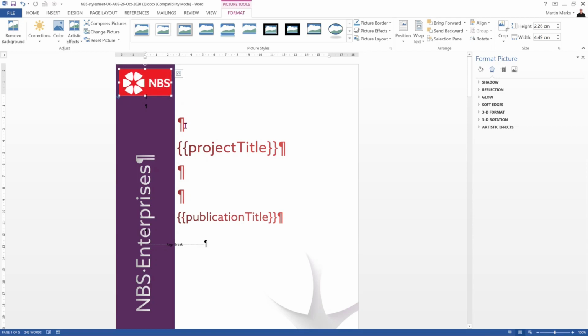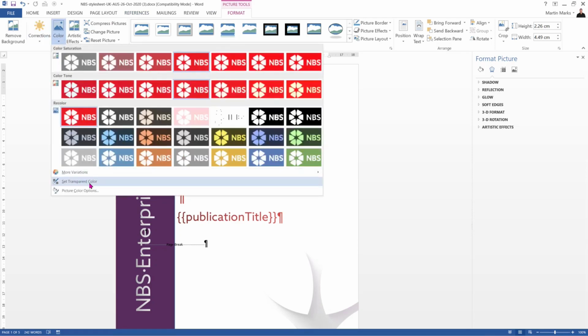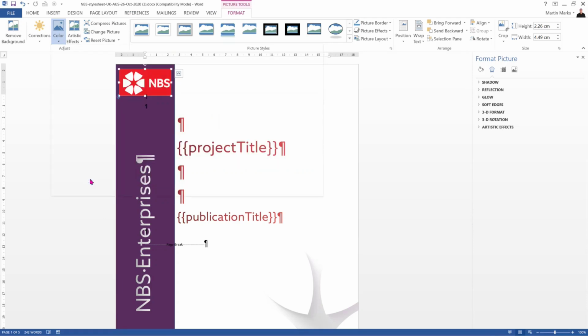Now it's still got that red colour background there, so the way we can get rid of that, from the format menu, we can come to the colour button, click on the drop down and select set transparent colour. So now my mouse cursor will change to a sort of eyedropper shape, and I can click on the red background and that will then remove it and it becomes transparent, as you can see there.